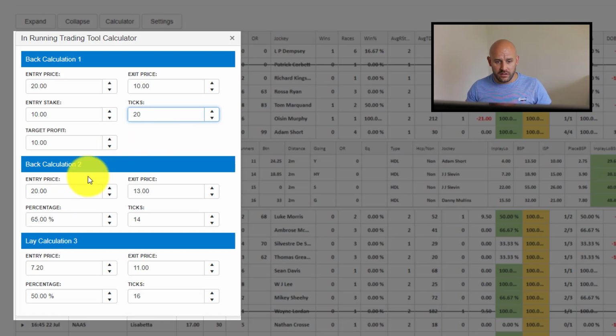Next you can calculate it as a percentage. So we can say, look, let's make this nice and simple. Let's change that to 50.